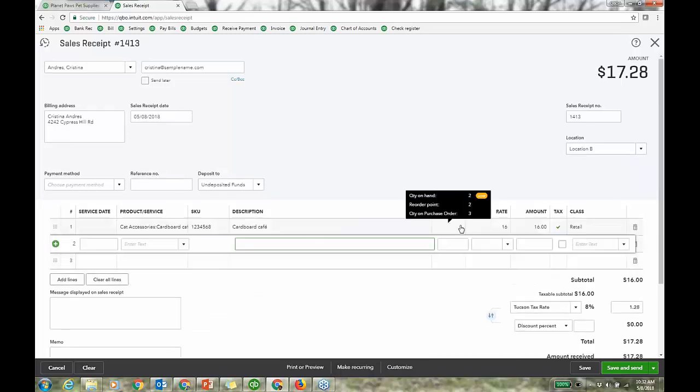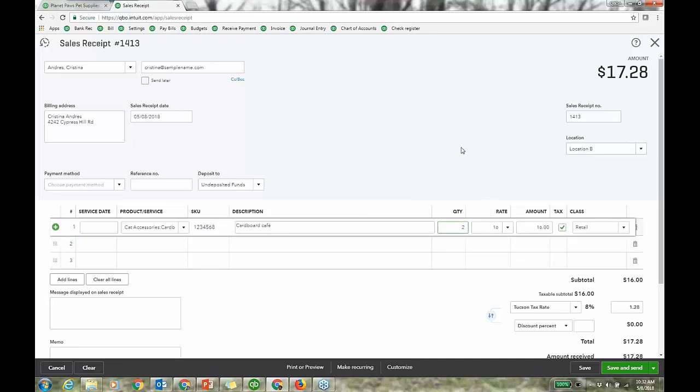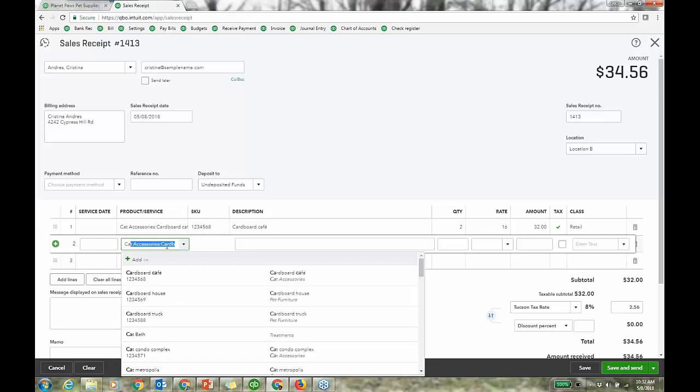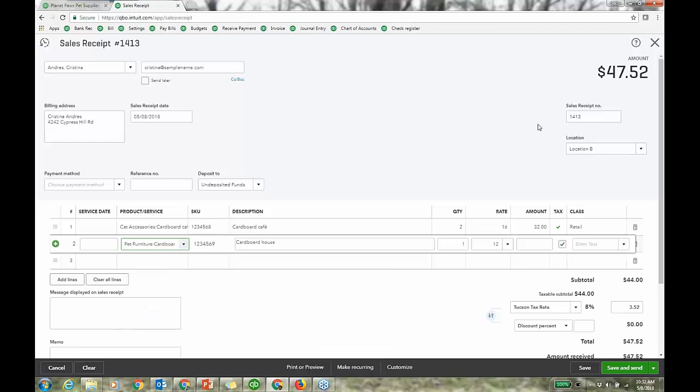Again, you can mouse over and it shows what you've got. Reorder point is 2 on hand. Great, so I can fulfill that. She wanted to do that. And then look at the class defaults. I think it's the batch purchasing, the class doesn't flow over, but you notice that the class does default when I'm just throwing it on a sales receipt or an invoice. So she ordered that. She also did the cat tree, I think. We had the cardboard house, cardboard cafe. I guess I don't have a default class for that.